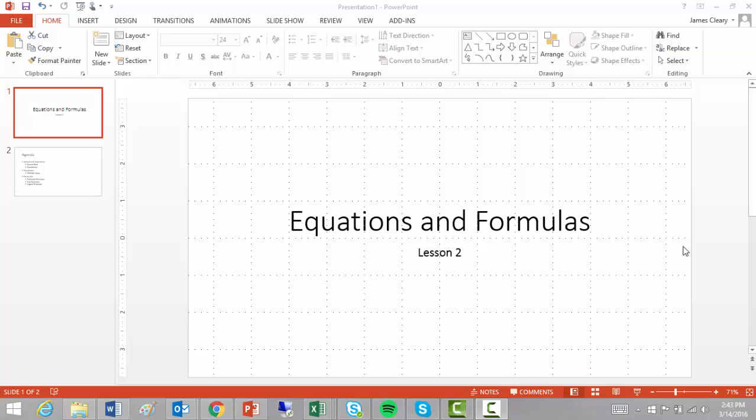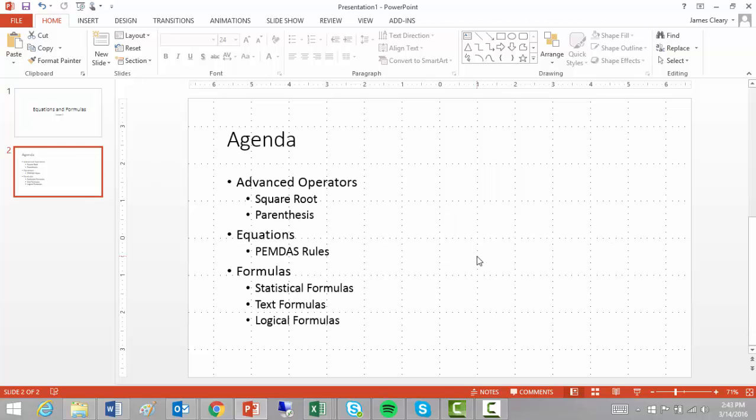Okay, everybody, we're going to keep going with our lesson on equations and formulas. This is lesson 2. We're going to get into some more advanced tools in Excel here in lesson 2. And our agenda is we're going to start off talking about advanced operators, essentially mathematical operators other than addition, subtraction, multiplication, division. I'll go through where you can find all those on your keyboard so you know how to use them. And that'll lead us into our discussion of equations.